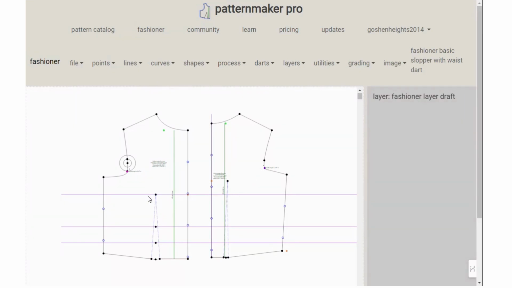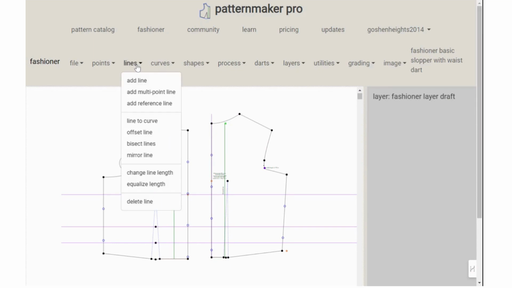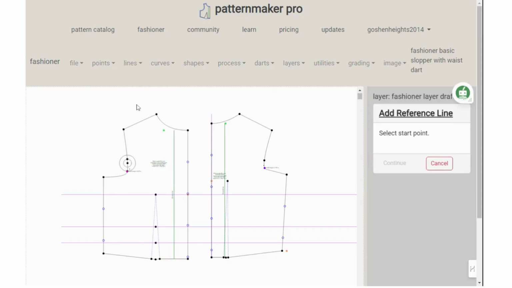You know we cannot join these two together without this extension of 1 inch. If we do that, the two pieces will not join well together. So we need to extend the bottom piece by at least 1 inch. How do you do that? First, you go to lines, add reference line, and then we are going to select the start of the reference line. You know we have two lines. We select that one, we click on continue, and then we are going to click on vector.